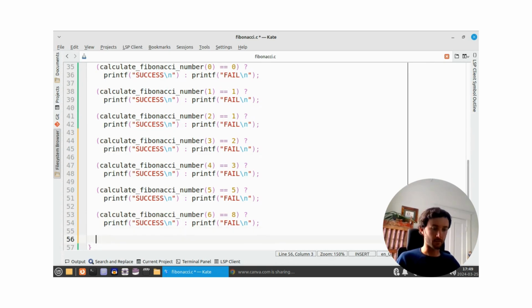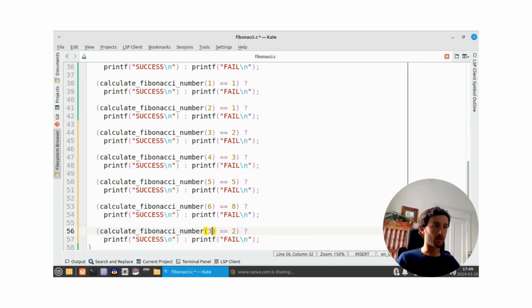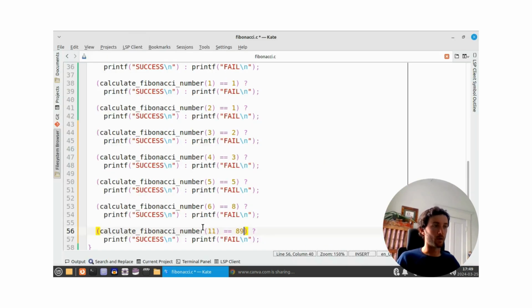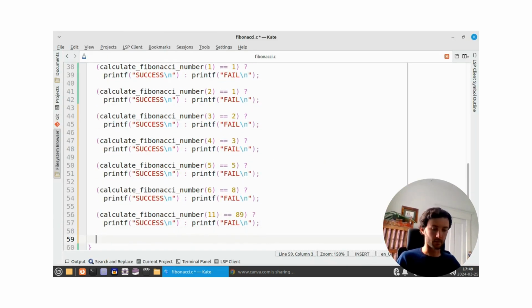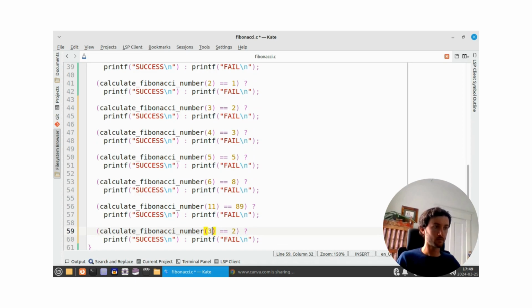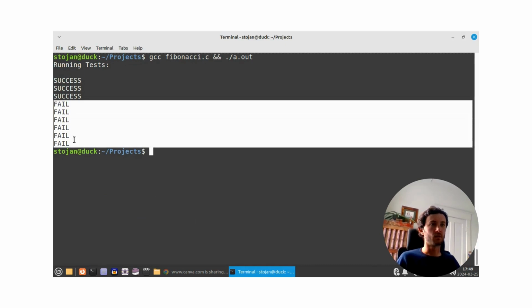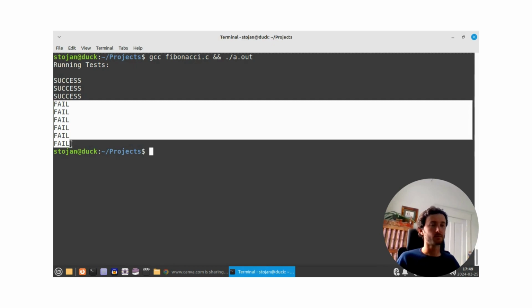And I believe, just off the top of my head, that 11, we need 89. That's just because I tried this earlier. And 12, we need 144. Let's just do that one. 12, we need 144. Okay. Let's give it a go. Oh, bummer. Oh, that's such a bummer. Okay, we're probably going to have to come back to this one.